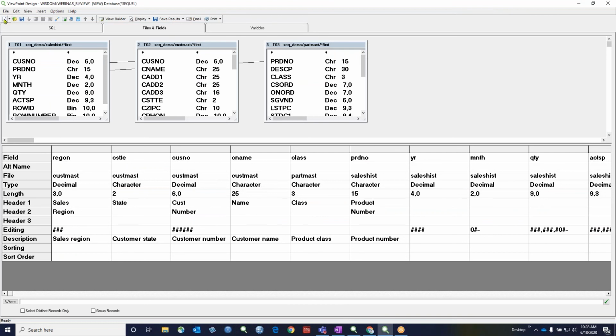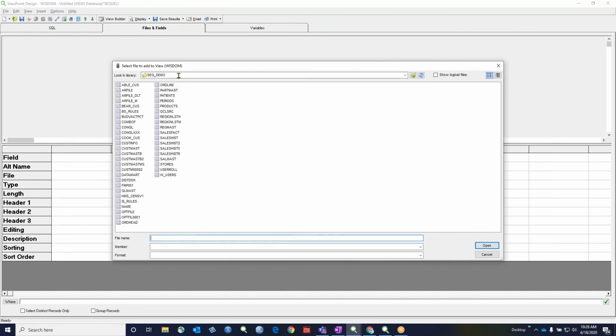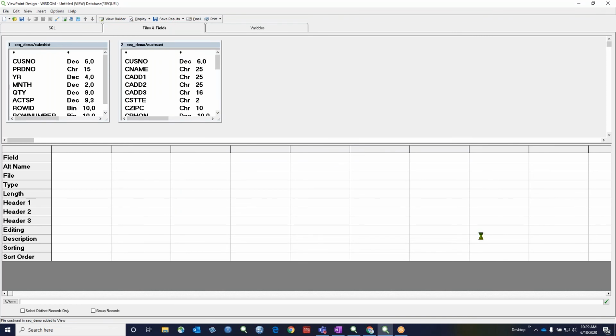All right. So with all that done, I'm going to move on. I've already saved this view. Actually, I'll create a new one by clicking the new button. Didn't clear anything out. It was already saved. And I want to build the same result, but this time from scratch. So the query utilized the sales history file, and it used the customer master file. And it included the part master file.